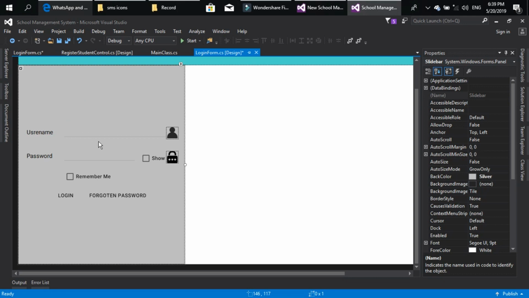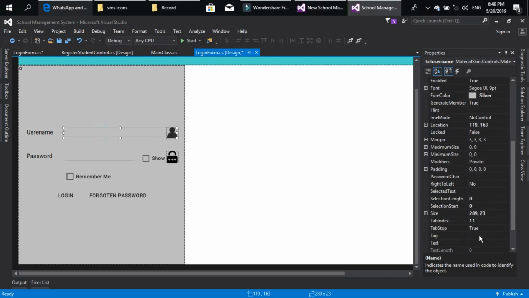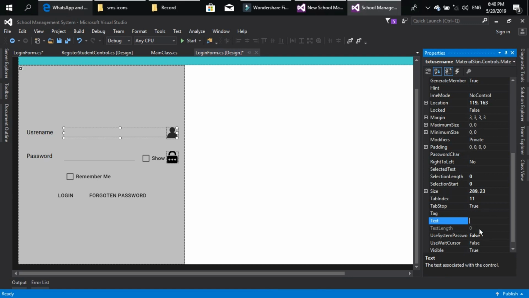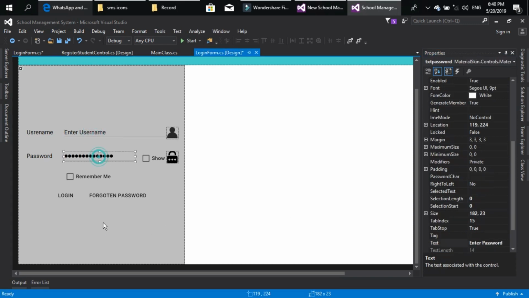So in the text field here, I will add the placeholders, like enter username and here enter password. So let's add those things here. The text is here. Let me add enter username. It will be like this. And this one I will add enter password. Okay, so we have enter username and enter password here.